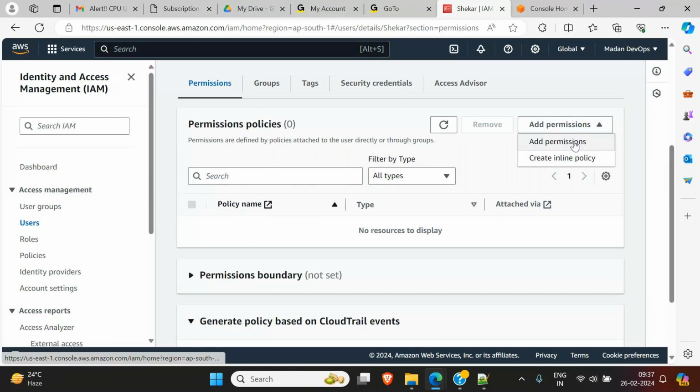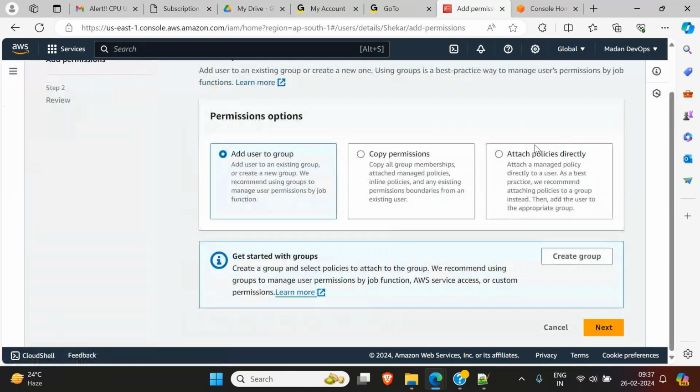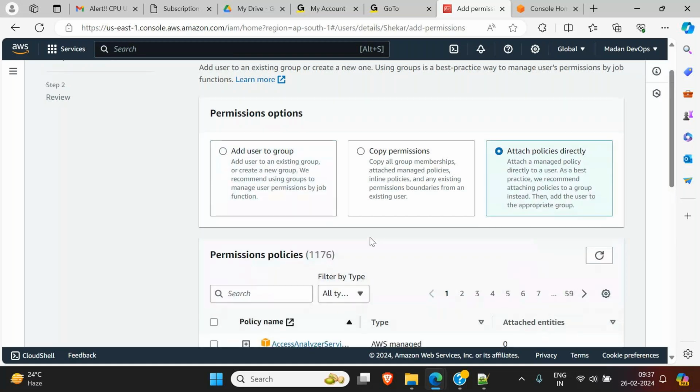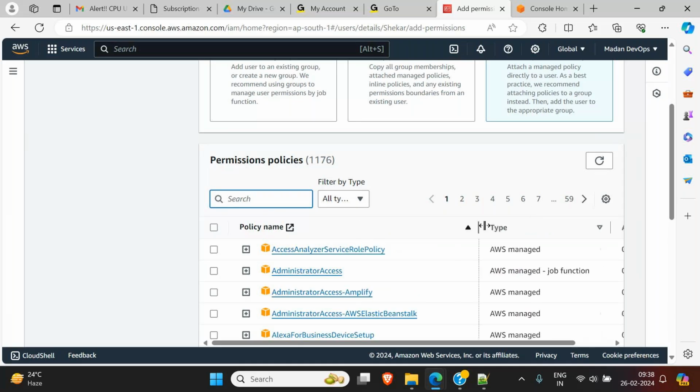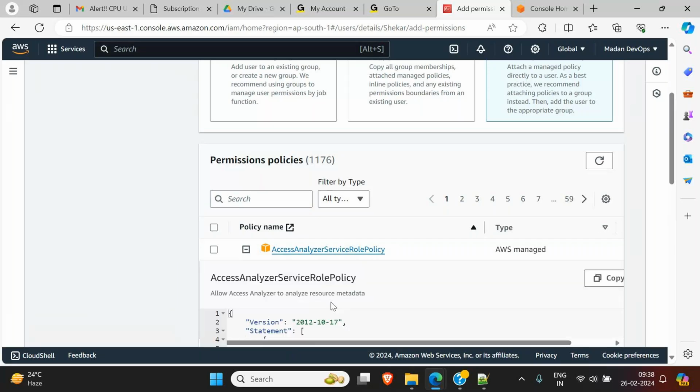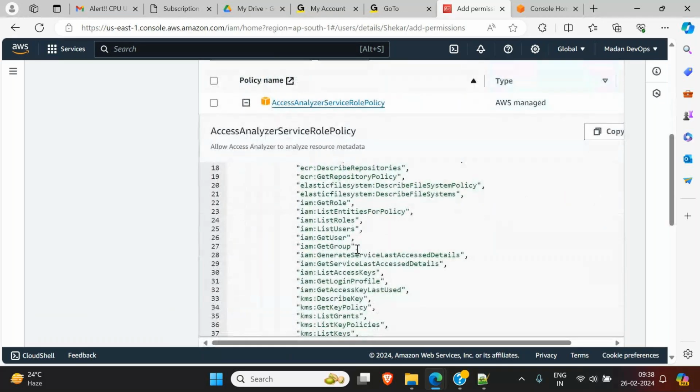Add permissions. Again, the same screen will come up. Click on attach policies directly. Select this option. Now, I want to give this person only EC2 read access. That means he cannot create an EC2 instance. He can watch a running instance. These are called permission policies actually. These are all JSON files, written in JSON format. If you expand, we'll get a lot of information about that permission, but don't worry about those internal things as of now.